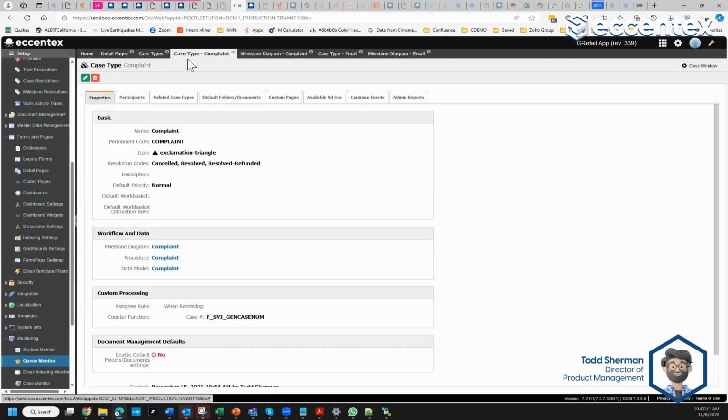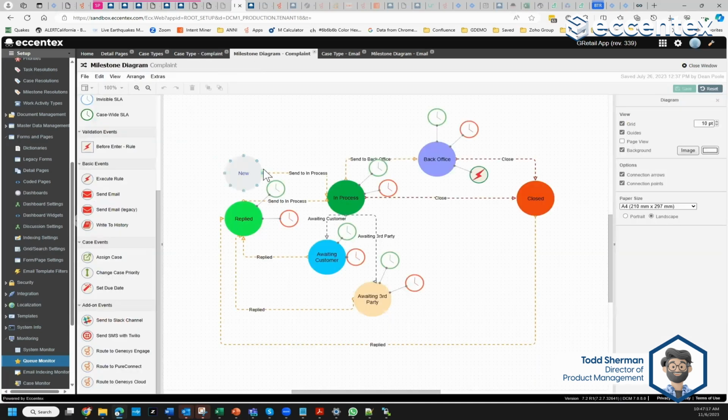So, for example, here in the complaint use case, I can have a workflow, a procedure, a data model, and I'll just show you briefly the concept of how that works. So here's the workflow designer for complaints, and you can see that it has a happy path of new to in process to closed, but it is also possible it does need to take some side trip to the back office, or maybe be put on hold for the third-party seller or even the customer.